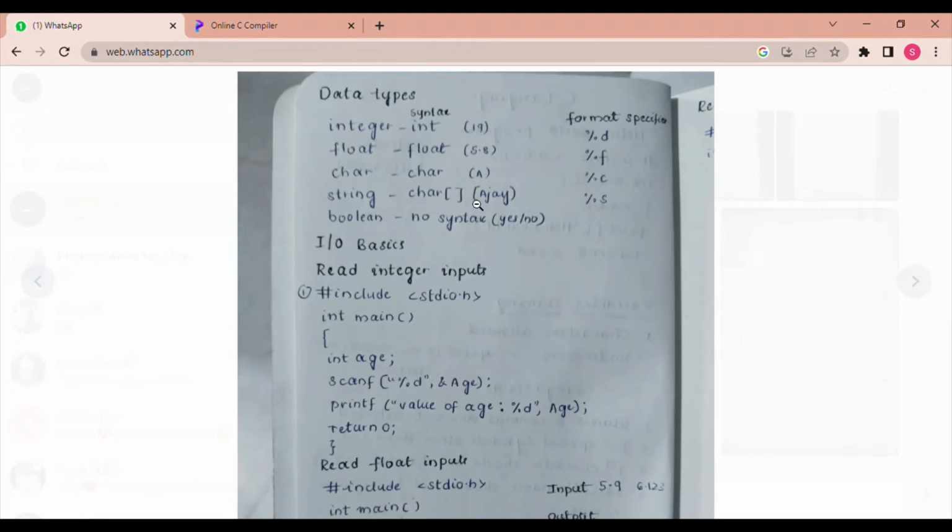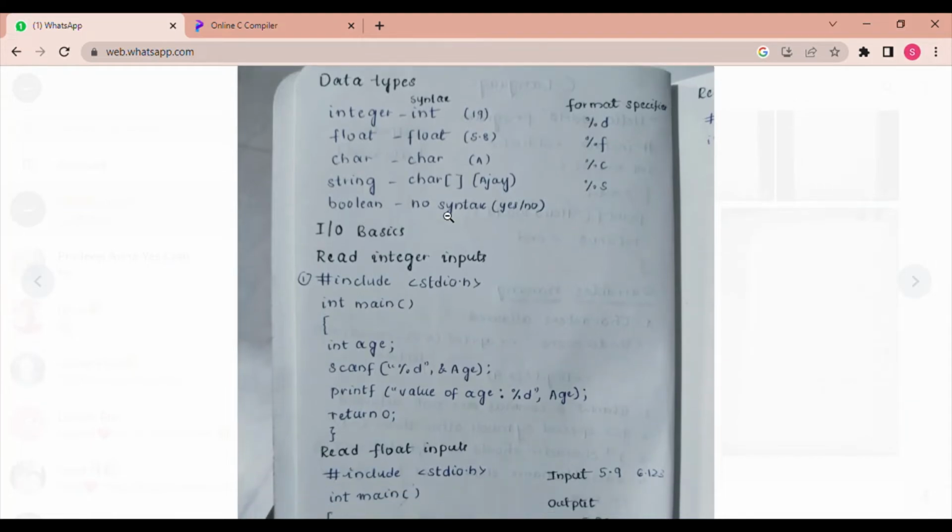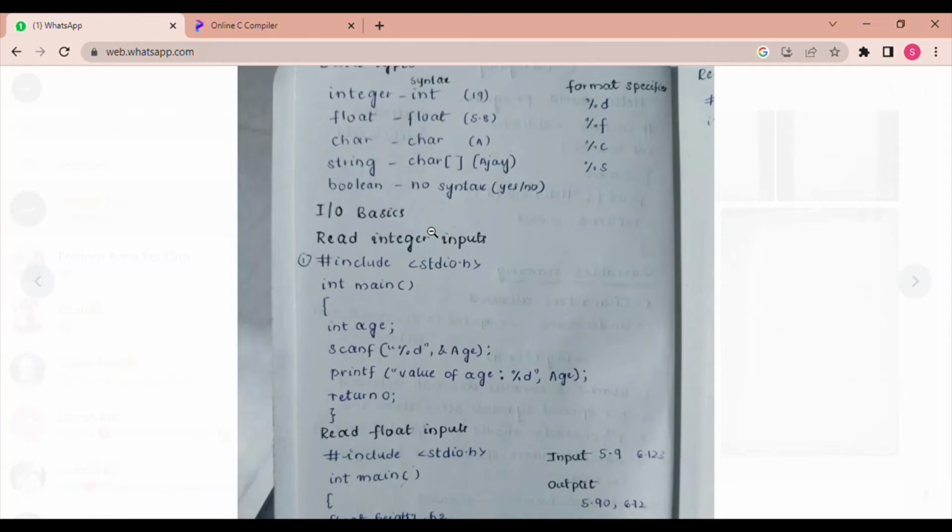Then the alphabet letters are called characters, and the syntax for character is char. A set of characters, a set of letters, is nothing but a string. The syntax for string is char with square braces. Next, boolean. What is boolean?